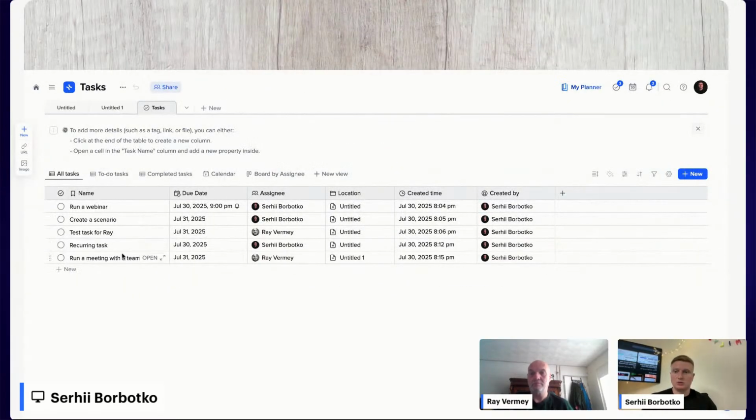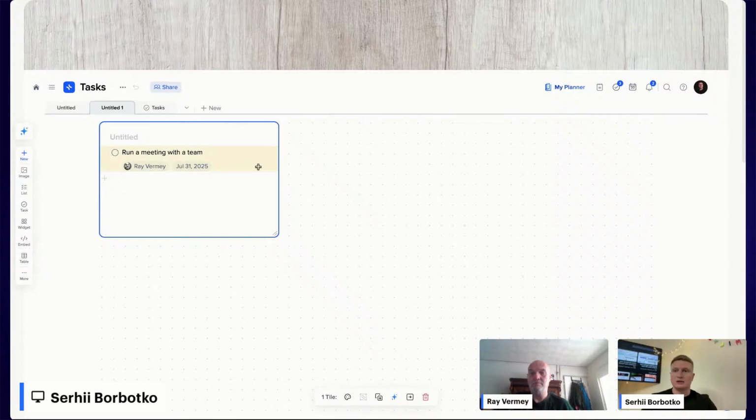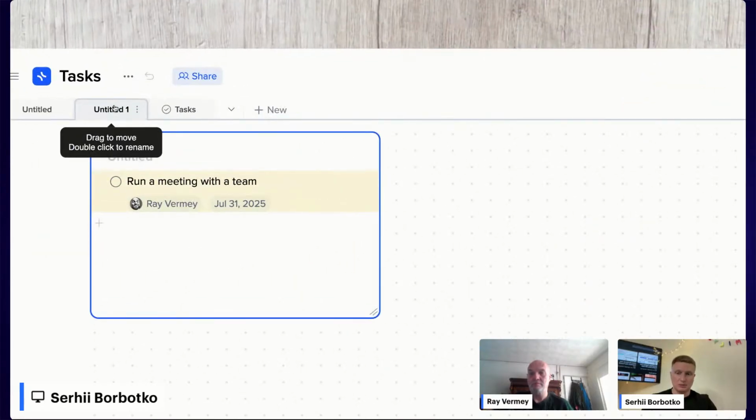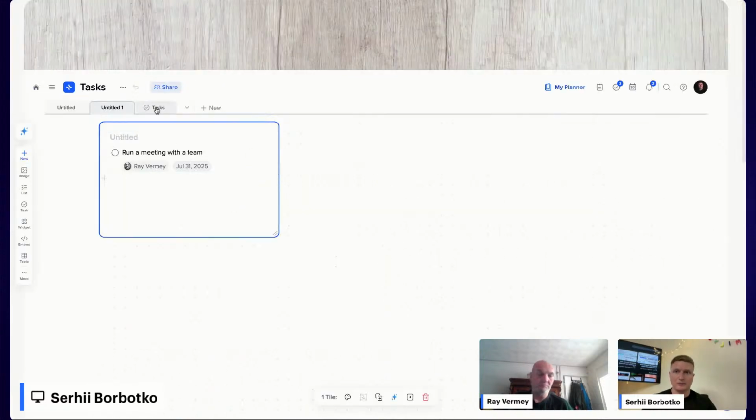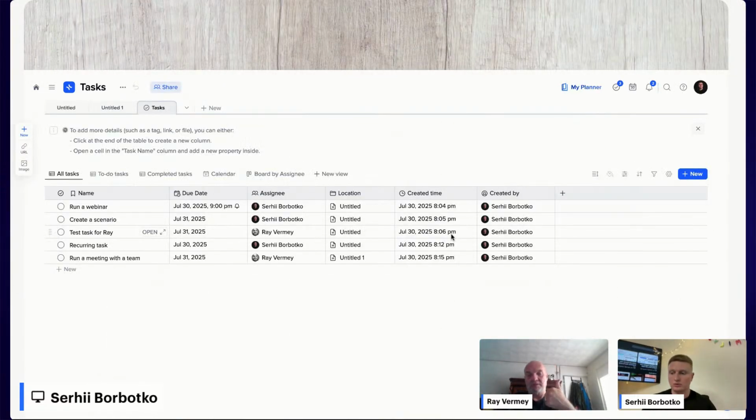If you want to dive into the context of this task, you can click on the location itself, and you will be inside the page where this task is, and the task will be highlighted. So you do not need to go through to find where this task is.